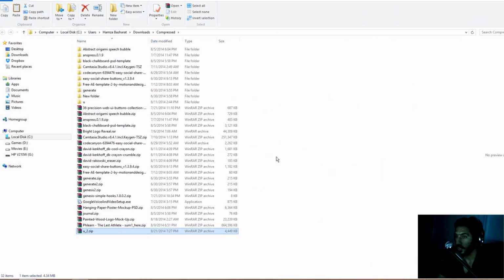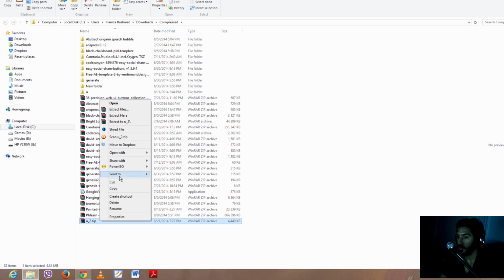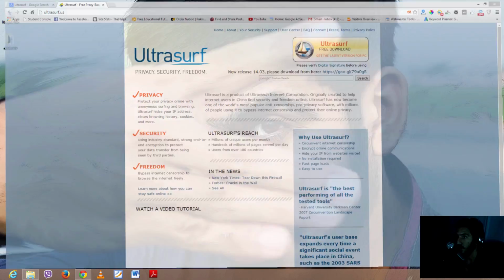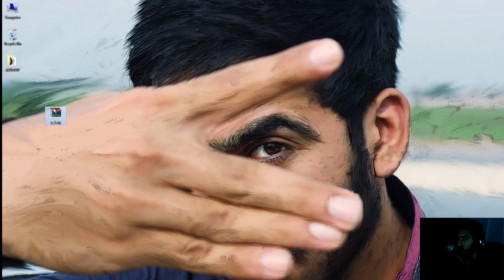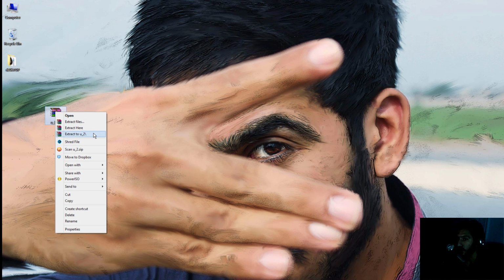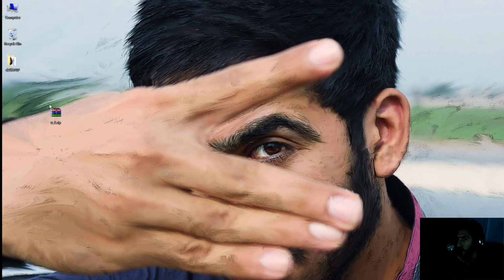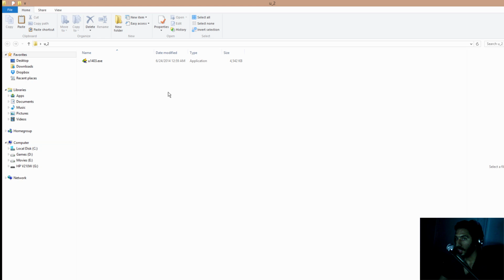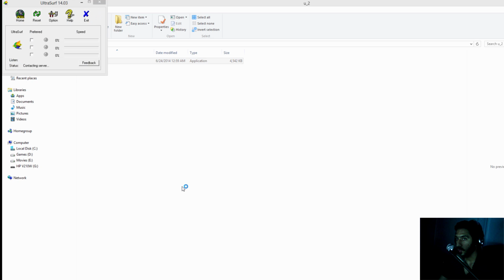I'm just gonna quickly open up the folder, and quickly copy it to our desktop. So here I'm gonna extract it to the same name, like here. So here I have it. Just double click on it, and you will have this simple small application which you just need to open up. As soon as you open it, it will start working.